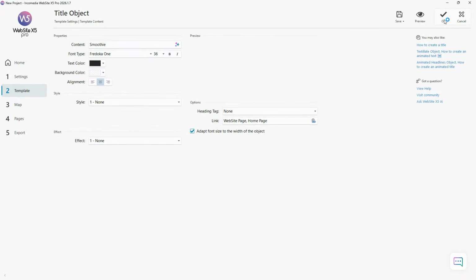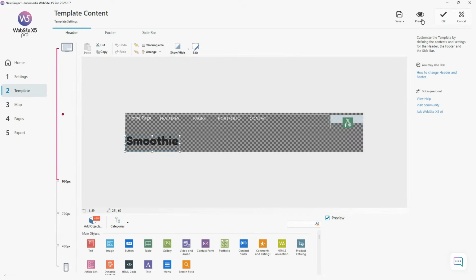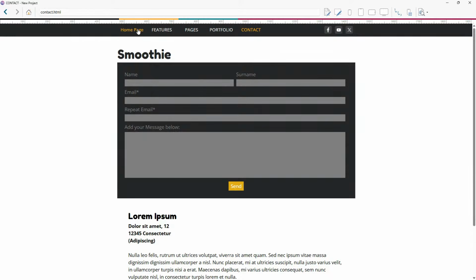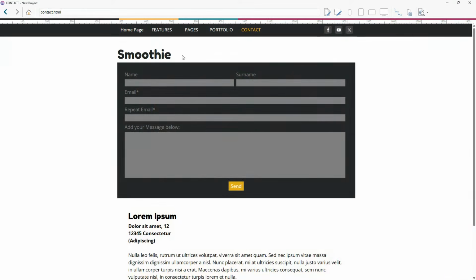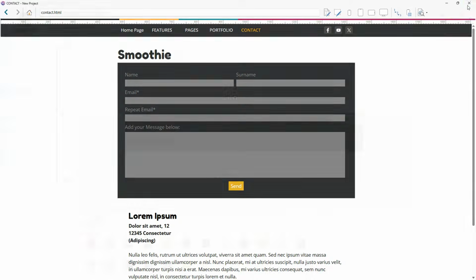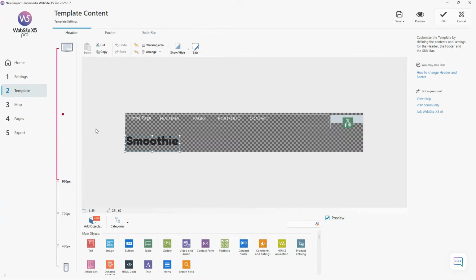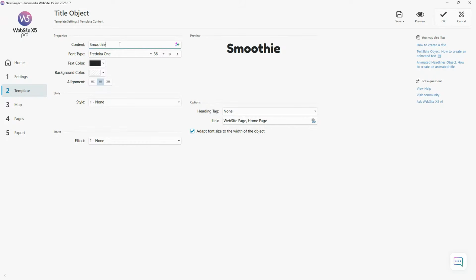See, I just changed the name a bit here. I click on OK and I launch the preview. You can see that it changes everywhere for the entire website as far as the header is concerned. Just like the template structure, you also have, again, let me just change this back to the original one.